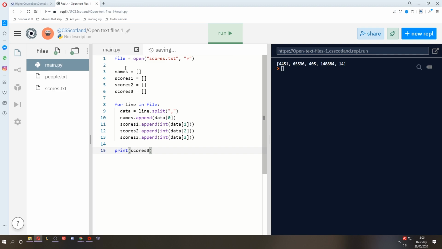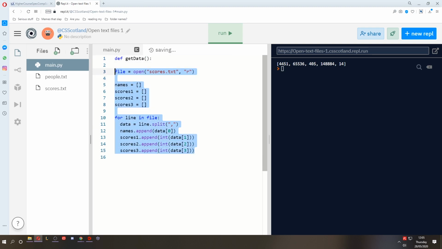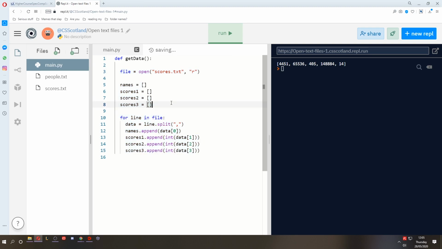This is more like National 5 where it's all one program. Let's convert this into a function. So what we would do is, we can still use all this, but at the start, we would define a function. Let's call this getData. Remember, your programs should kind of be split into inputs, processes, and outputs, and this is technically an input, even though we're getting the data from a text file. And then at the end of this function, we want to return all of the data that we've stored. So we've stored names, scores 1, scores 2, and scores 3.